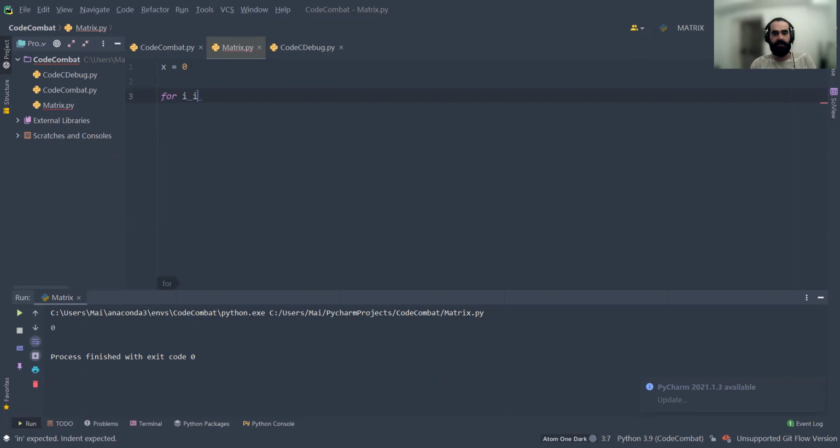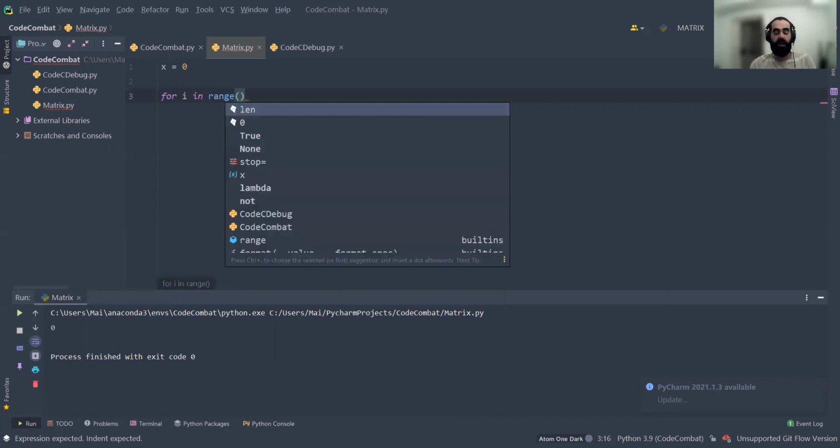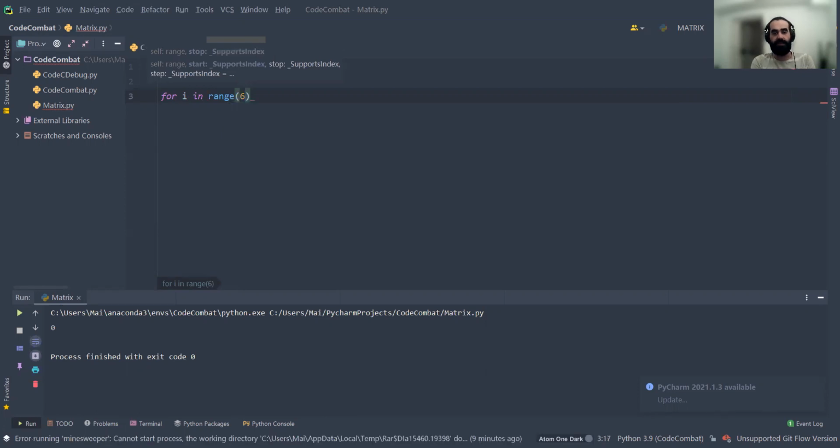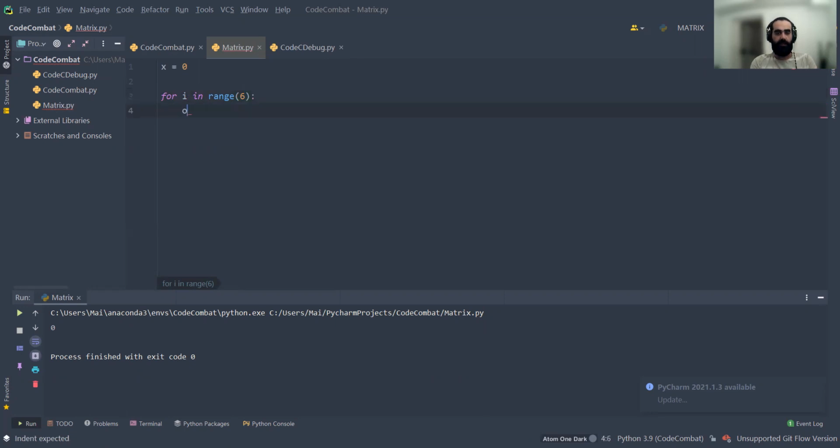So, for i in some range of numbers. I'll call range, which is a Python function that gives us a range from 0 through n minus 1, where n is the value that I give it. So if I give it 6, it will go from 0 up to 5. Let's see what happens. If I print it, you will see that x is printed 5 times. In this case, 6 times. I wrote 6, so that makes sense.